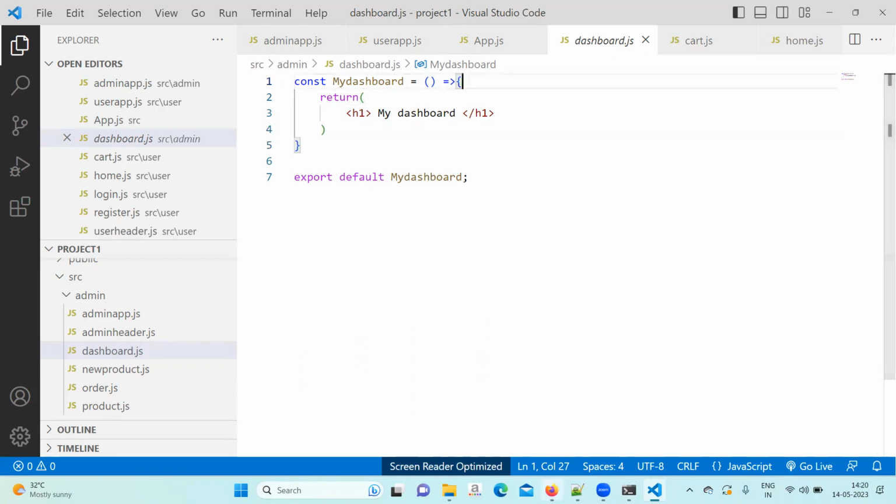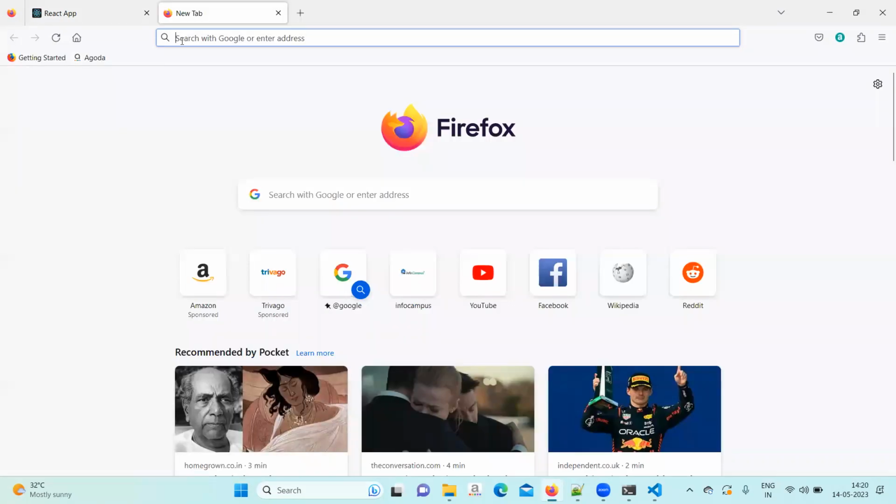We wanted to use the icons also, Font Awesome icons. We want to use Font Awesome icons here. So for Font Awesome icons, what we will do is link the CDN directly.